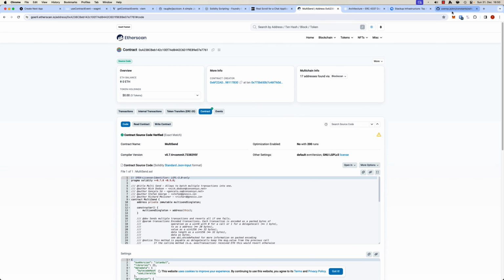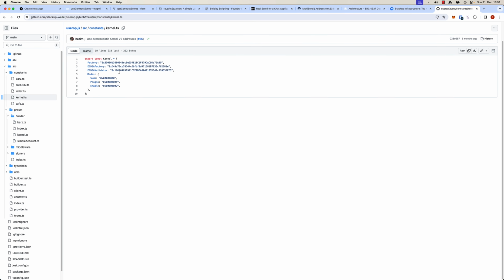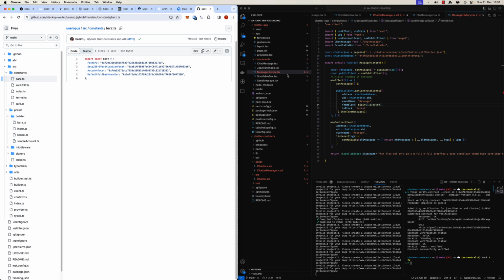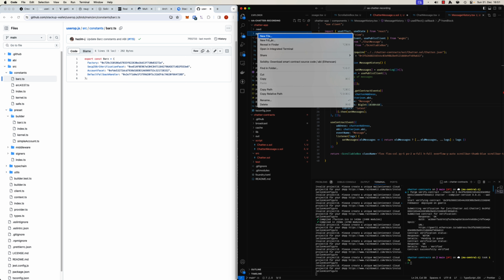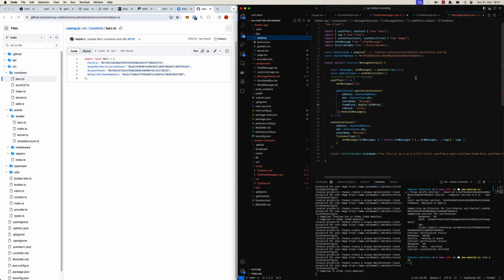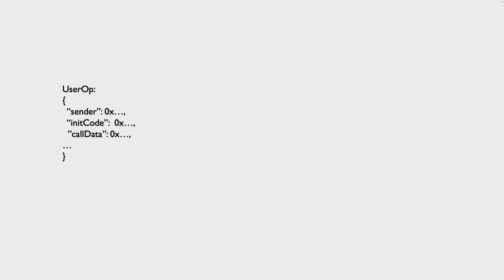So this is why, even though I want to get started with StackUp, later on I want to switch over to another library to actually support the safe wallet. Okay, let's talk about the user operation and these three fields, because I think these three fields are the most important part, which makes the whole account abstraction work.